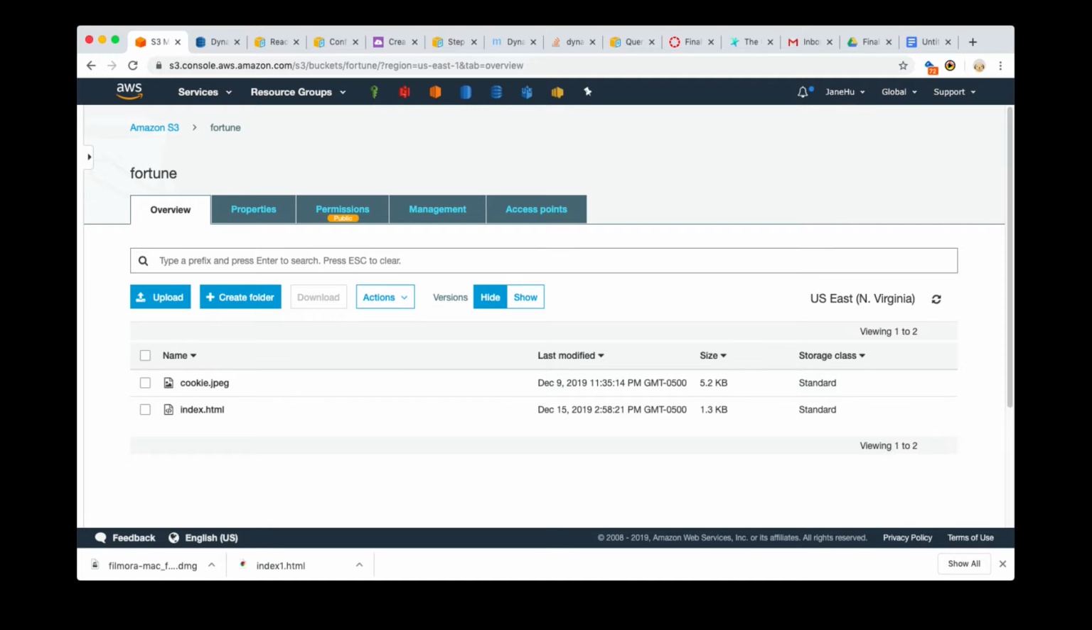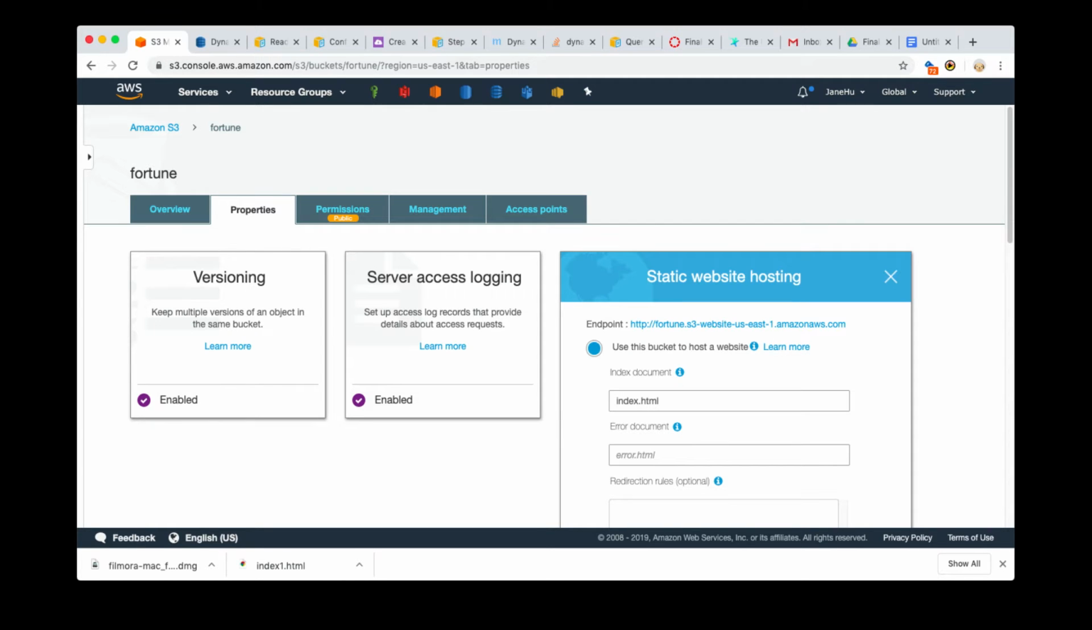Next, I created a cookie.jpg and the index.html files and uploaded both under the S3 bucket. Under the Properties tab, I enabled the static website hosting feature, and I confirmed that the index.html file shows up there, and from here I can tell where the endpoint is.